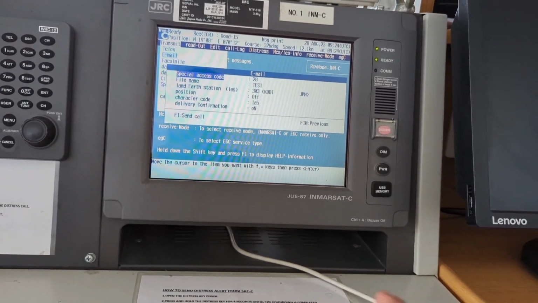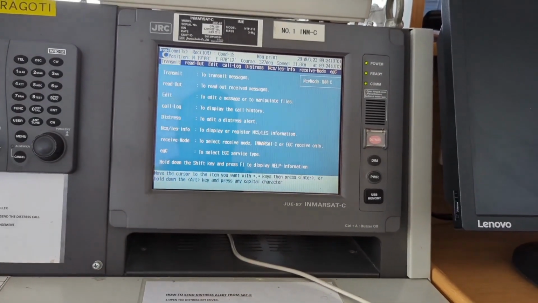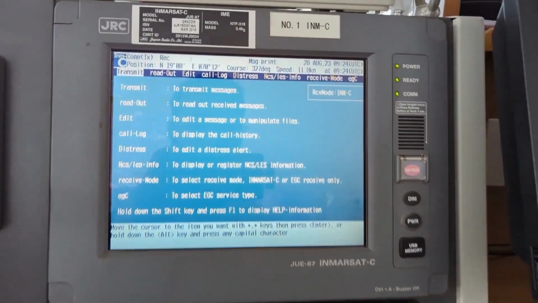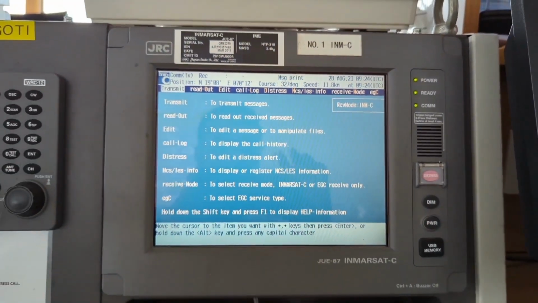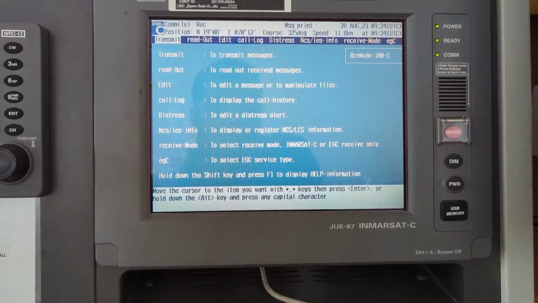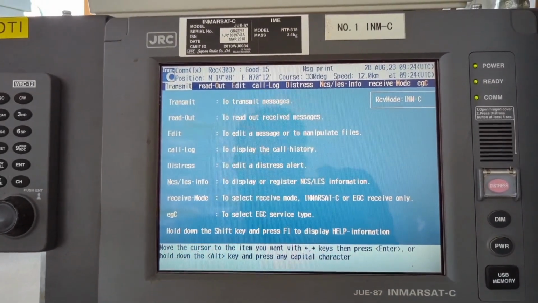Okay, then if we press F1, we'll see if the email goes or not. Now you can see this is communication in progress. We'll see if the message is being sent or not. Still communication in progress.